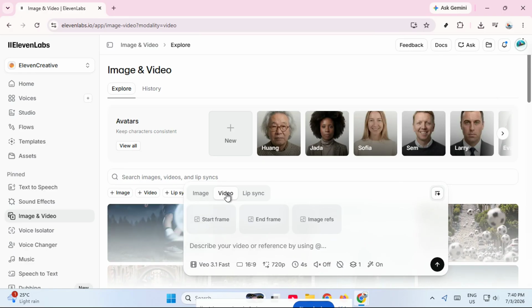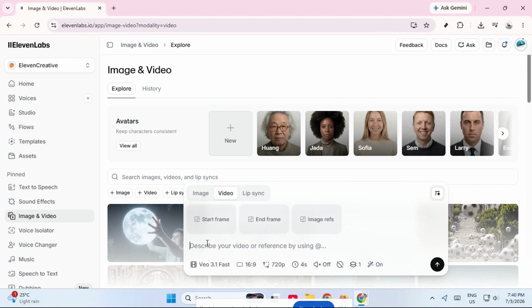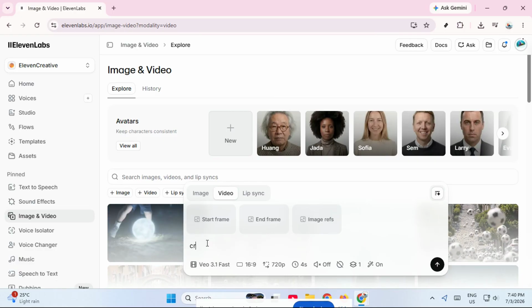You should see a prompt box waiting for you. This is where you type the instructions for the AI. Think of the prompt as the creative brief for your video. The more clear and detailed you are, the better the result is likely to be.